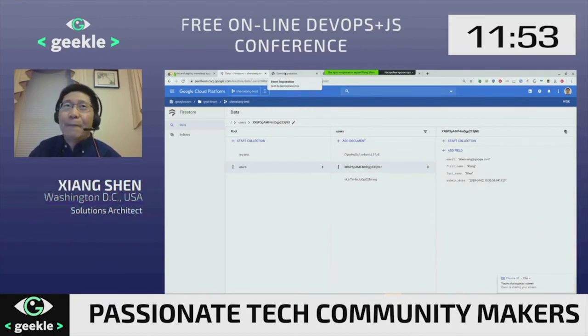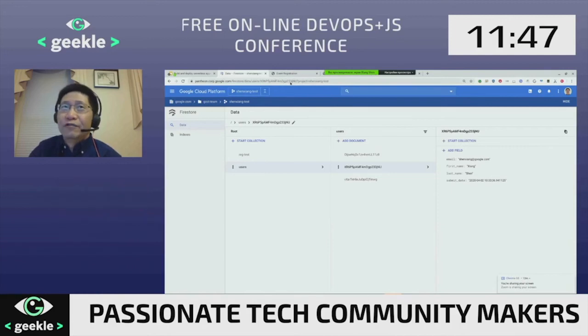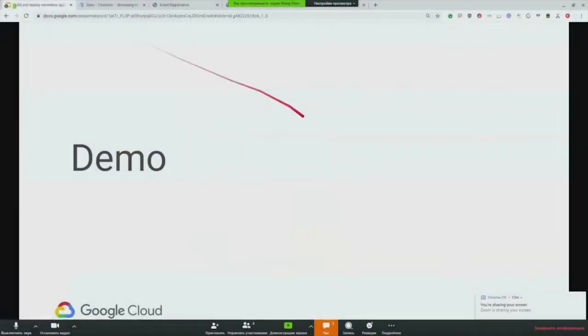You just use it as an API endpoint to serve your dynamic content. That's just one simple example. Of course, I'm doing a post, but you can do a get. You can do a lot of different things from your backend. So that's my quick demo of cloud functions.